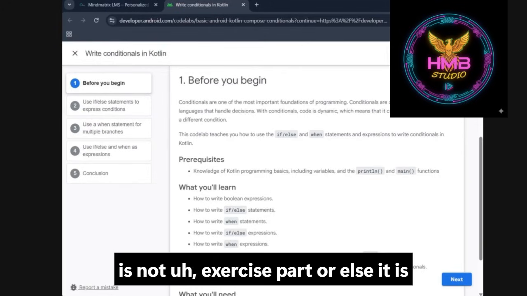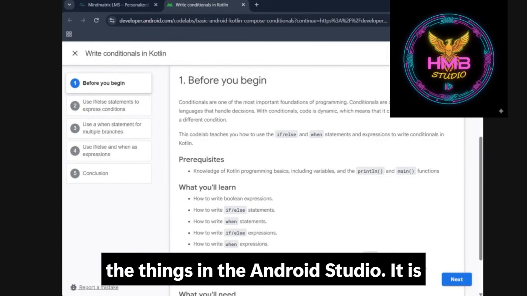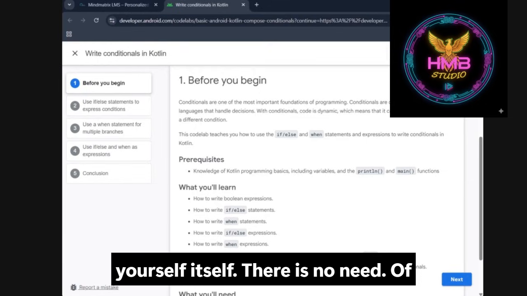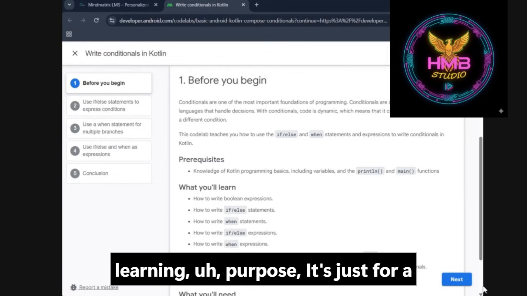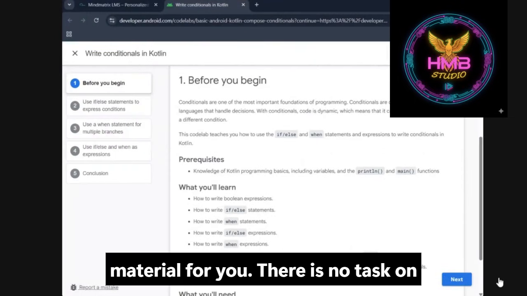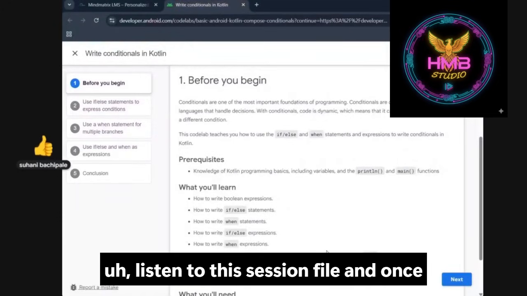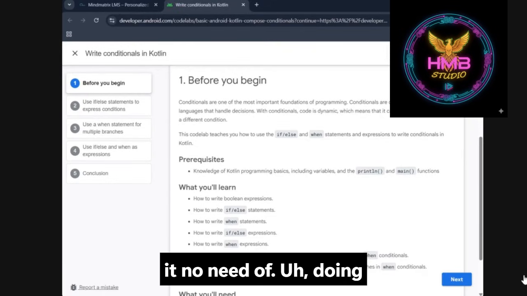It is not an exercise part, and it is not a task for you to build anything in Android Studio. It is just for learning purposes for yourself. There is no need to worry about it. It's just like study material for you. There is no task on it, so I'll just go roughly over it. Listen to session five, and once the sessions are over, you can go through it. No need to do any task.